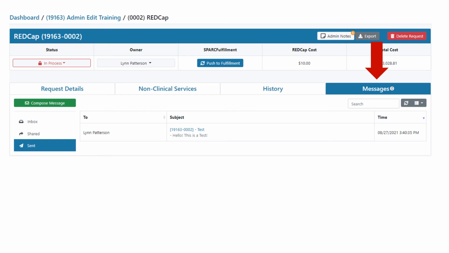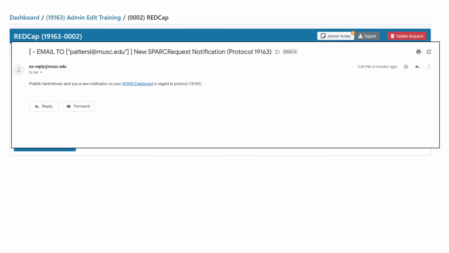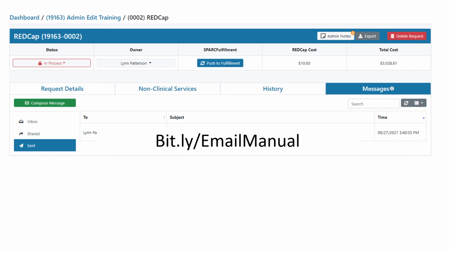In the Messages tab, you can track your communication with the requester by sending and receiving notifications. Notifications also trigger an email to users, which includes a link that routes the user back to this tab to maintain record of correspondence within the system. Please refer to our email manual available at bit.ly/email manual for more details.